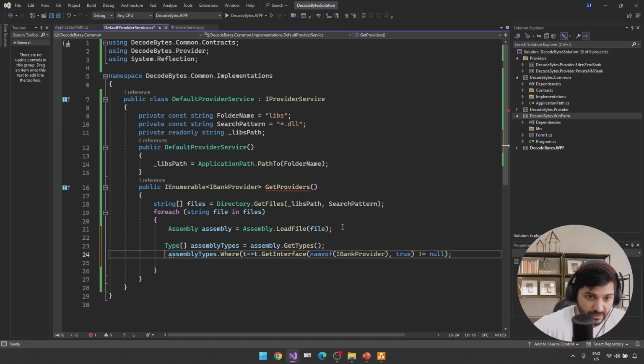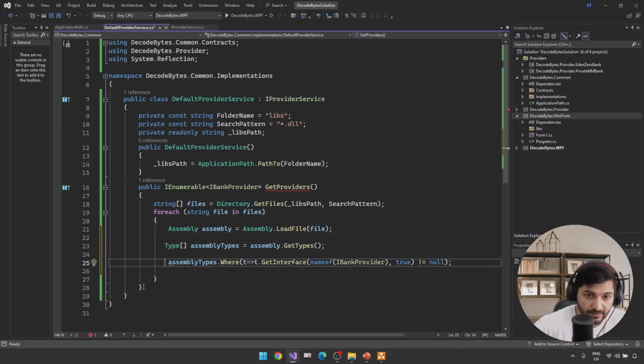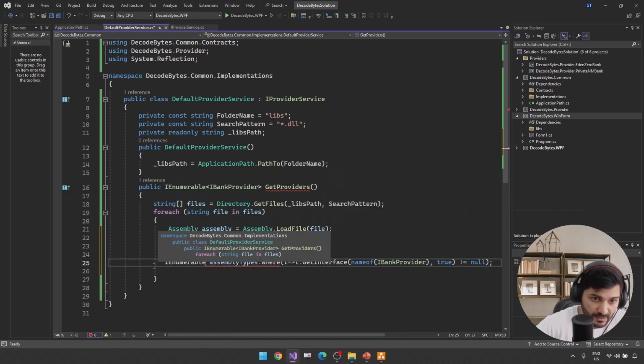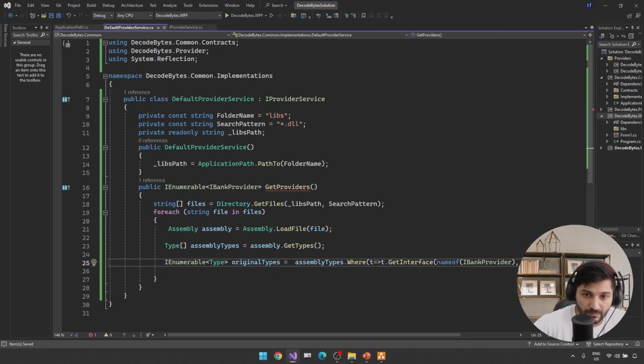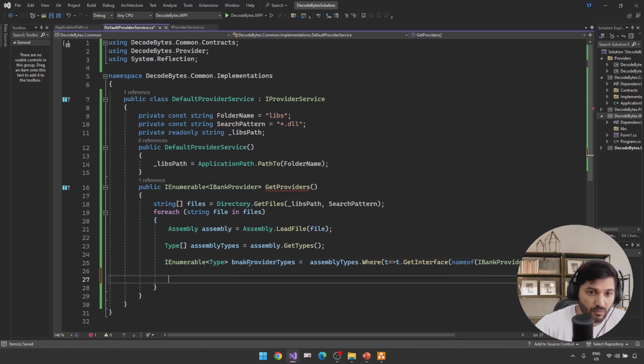Let's do a little bit of formatting here. What we are getting are enumerable types, the original types we are looking for. Let's just call it original types. Or you can use IBankProvider types. Cool. Now we have bank provider types.